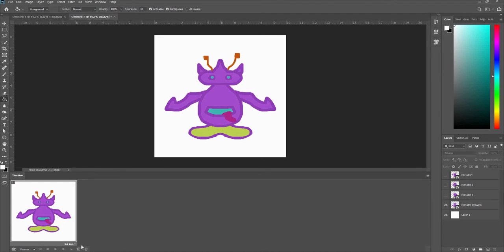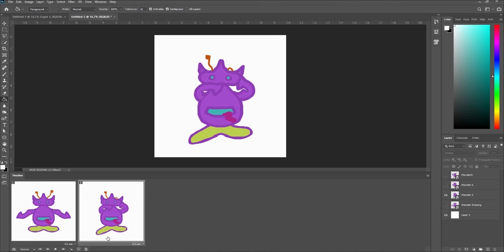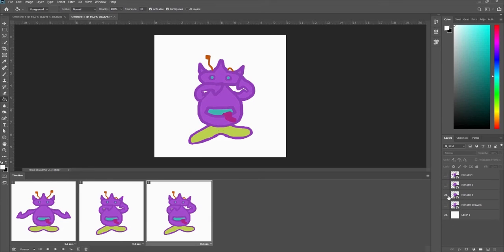Great. Notice there is a plus icon on the bottom menu of the timeline window. This will allow us to add another frame. Click this plus icon. In this frame, we are going to hide the original monster drawing layer and make the next one visible. The time is already set to 0.2 seconds since it assumed we wanted to use our last selected time setting. And now we are going to add a frame for each of the rest of our drawings.